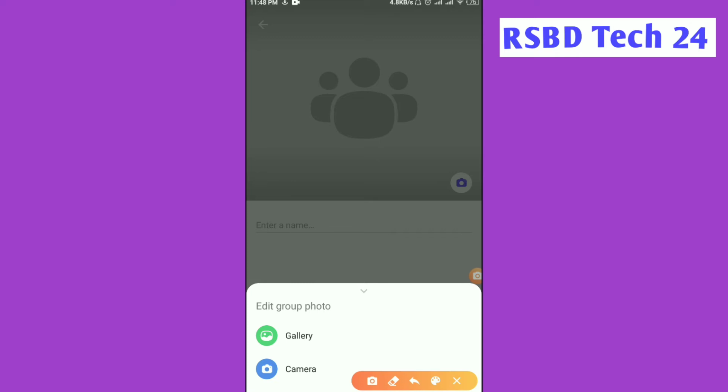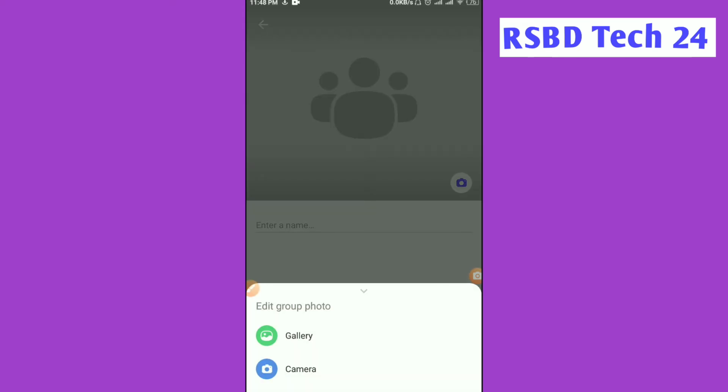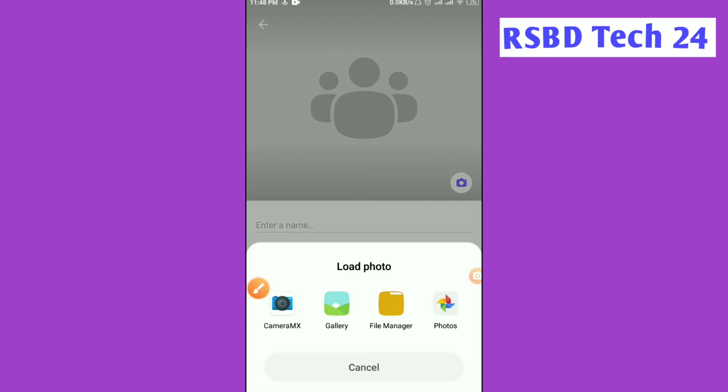and after clicking here we are seeing a gallery and camera. If I want a picture by shooting now, for this reason I have to click camera. Otherwise, if my other photo is saved in gallery, I need to open gallery, and my photo is already saved in gallery. For this reason I click in gallery, and next I have to choose a photo for this profile picture. For this reason I have to click in the camera max, because here one of my photos is present.